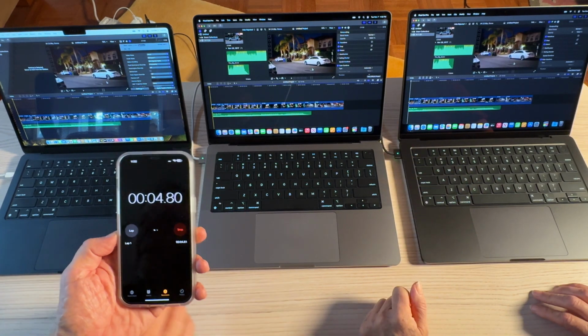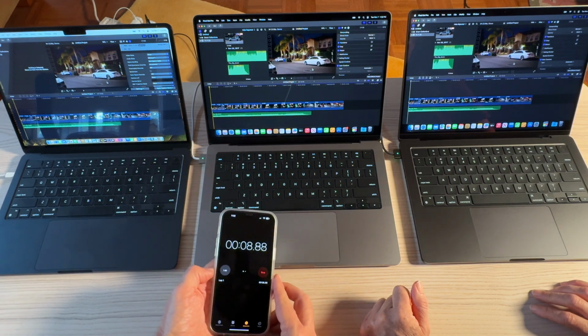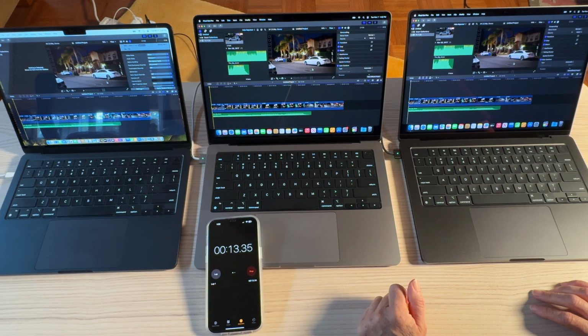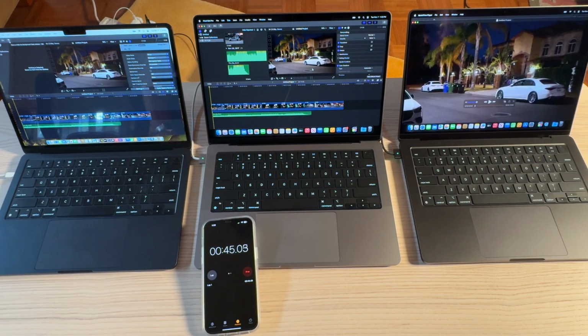I'm really curious to see how this is a small test, but I'm really curious because when I have used the MacBook Air M2, it has taken a long time to export some clips. So let's see. So 45 seconds with the new M3 Pro chip, that one on the right. And now we'll see which one comes in next.